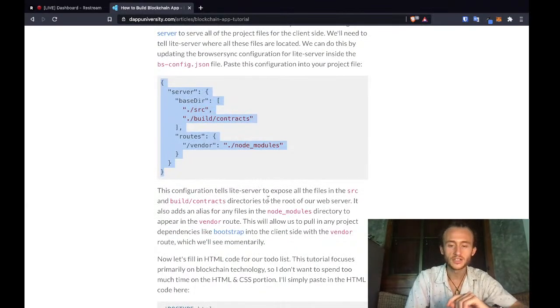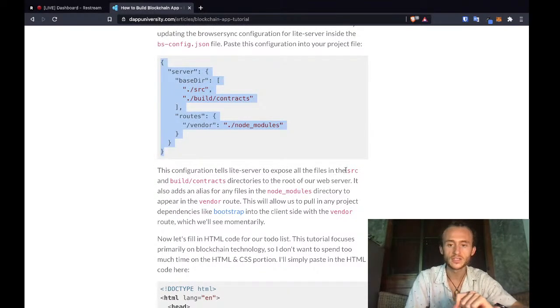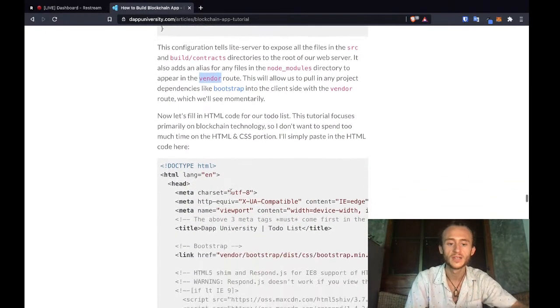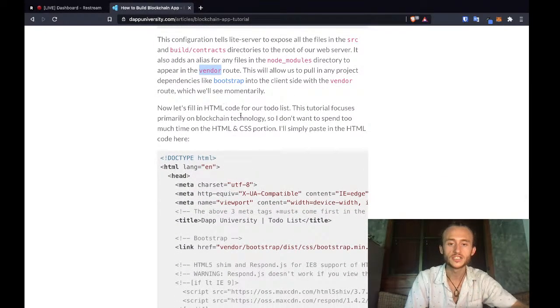This configuration tells Light Server to expose all the files in the source folder in the build contracts directories to the root of our web server. It also adds an alias for any files inside the node modules directory to appear in the vendor route. This will allow us to pull in any project dependencies like Bootstrap into the client side with the vendor route, which we'll see momentarily. Next, let's fill out our HTML code.